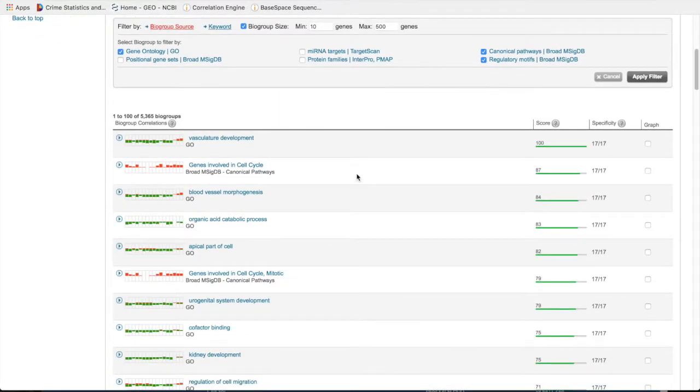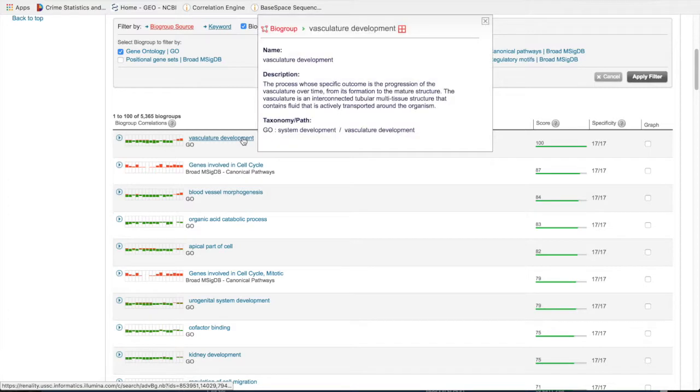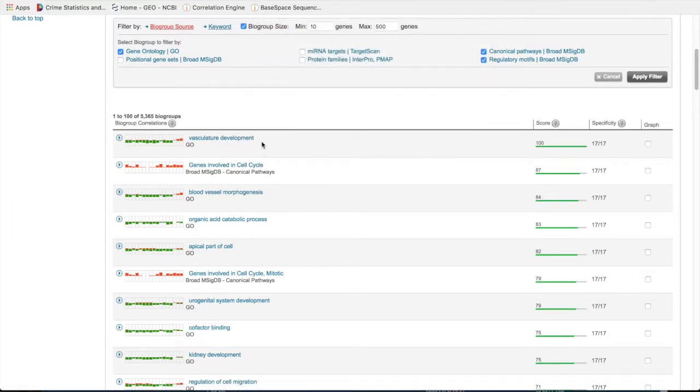The number one biogroup identified or most significant in our meta-analysis was vascular development. If you remember back when I gave the introductory lecture to kidney cancer in part 1, I talked about one of the few forms of therapy they actually have for kidney cancer is anti-angiogenesis therapy, or preventing the formation of blood vessels to the developing tumor. Based on some of these biogroups, that looks like a pretty good idea.